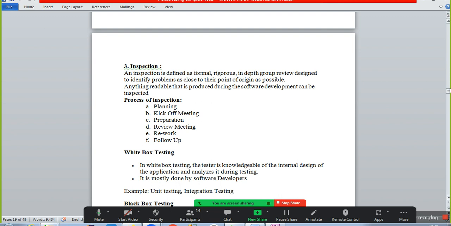Process of inspection: planning, kick-off meeting, preparation, review meeting, rework and follow up.